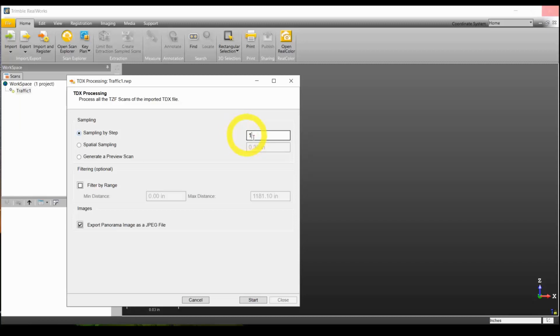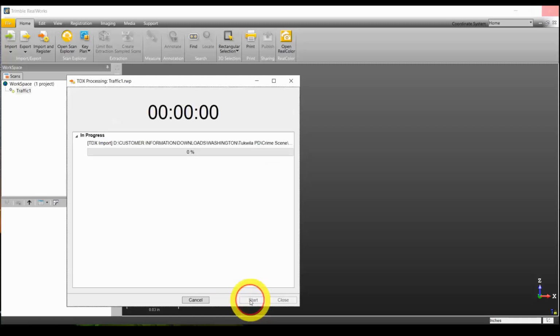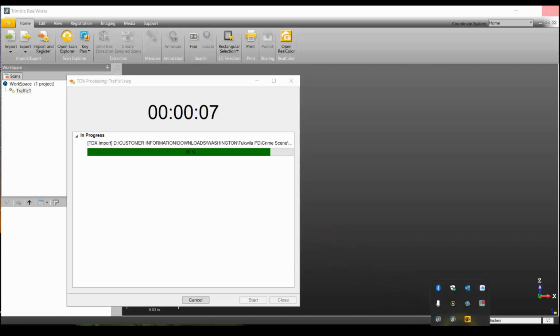So in the forensics world, I've always realized that why not get every point that's possible, because a lot of these areas we need fine detail. So by putting a 0, it's going to get every point that's possible from those scans. And I'm going to hit start, and this should take a couple minutes. So I'm going to pause and come back with you when it's done.